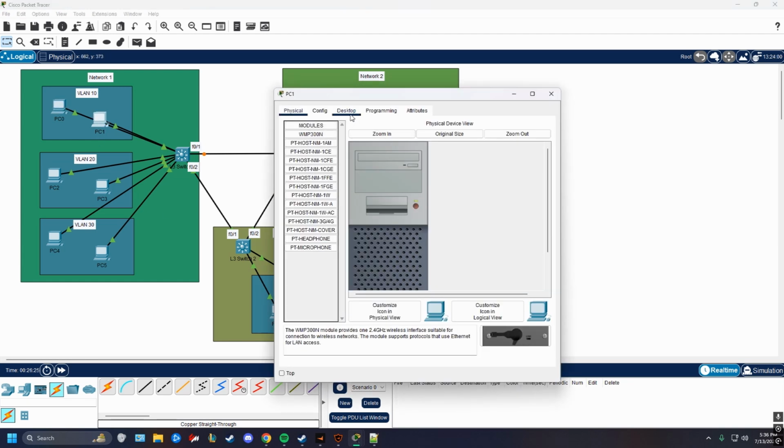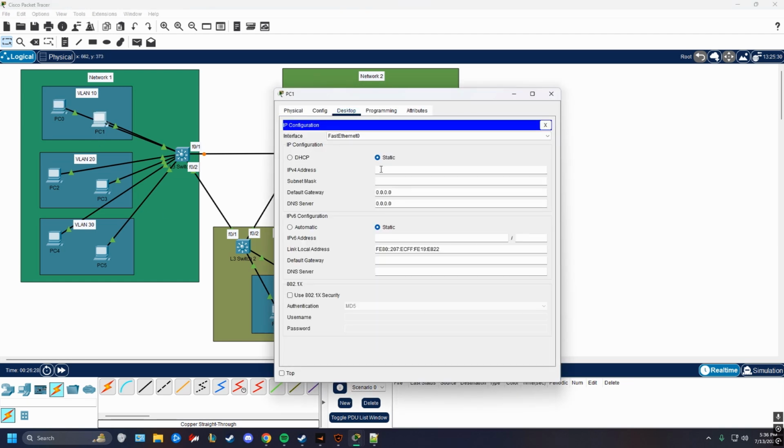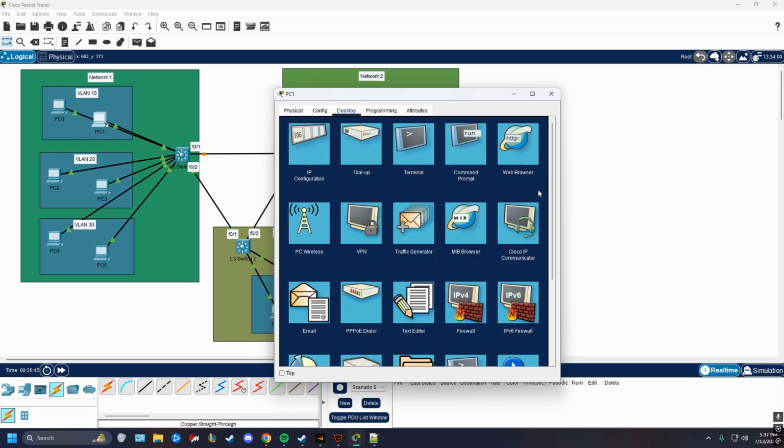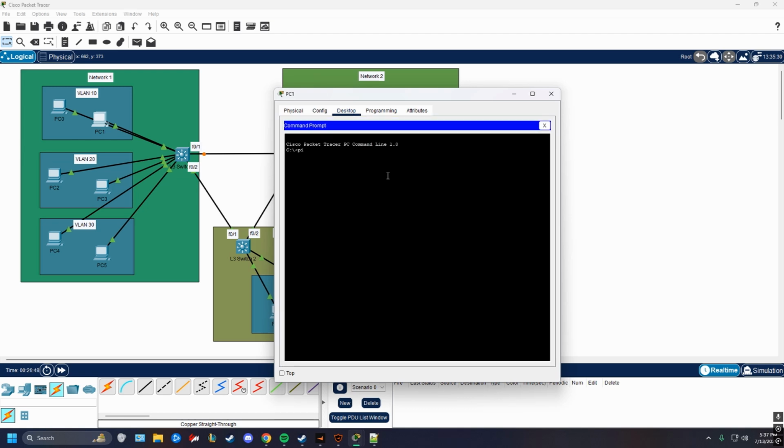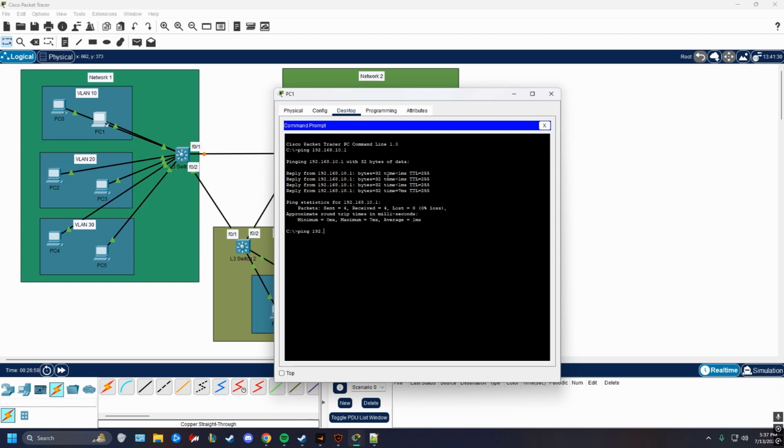So now let's do the same thing for PC1, and this is going to be 192.168.10.11. Subnet mask auto-filled, and the default gateway is the same. It's going to be a .10.1. Now, we can try pinging. We'll see that we ping 192.168.10.1. The default gateway is pinging correctly. Now let's ping the other PC, which is the .10 PC. And see, it's also pinging.